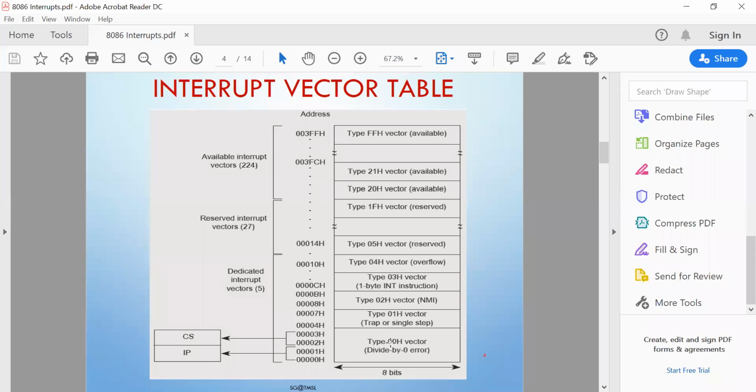Okay, so you have another type of ISR if type 0 or INT00 is used. If INT01 is used in your program, then another type of ISR will be implemented. Or if INT02, NMI, is there, that will be executed according to your requirement. In this way, the next is the fourth one, which is called type 03, or the 1 byte INT instruction. It is called the breakpoint interrupt.